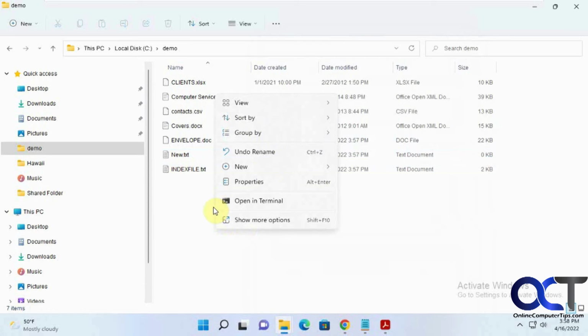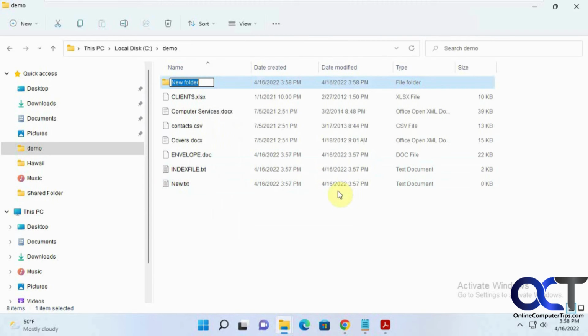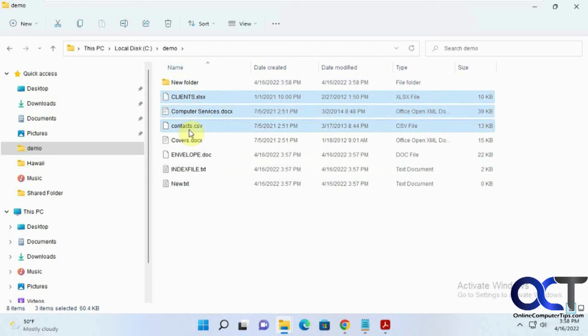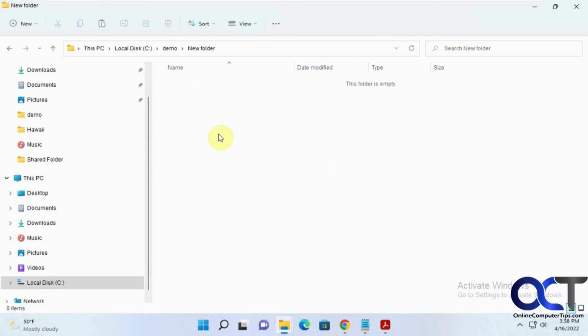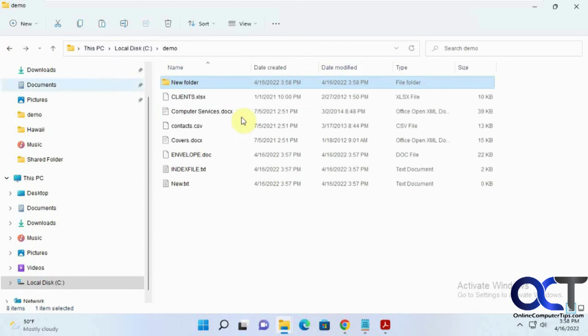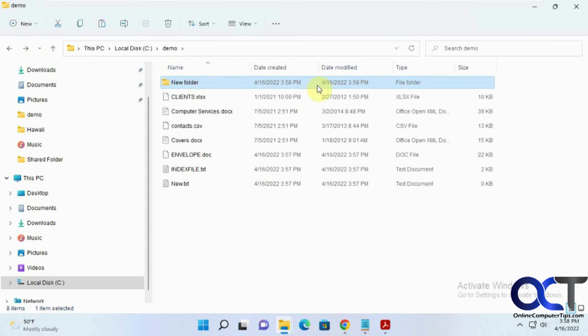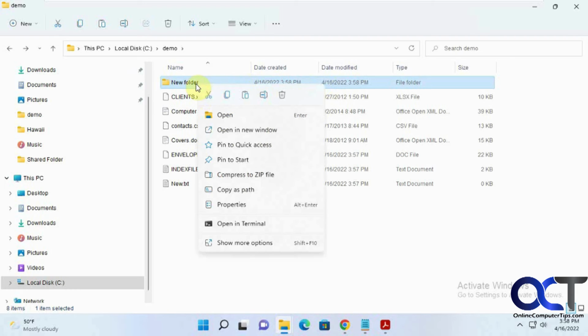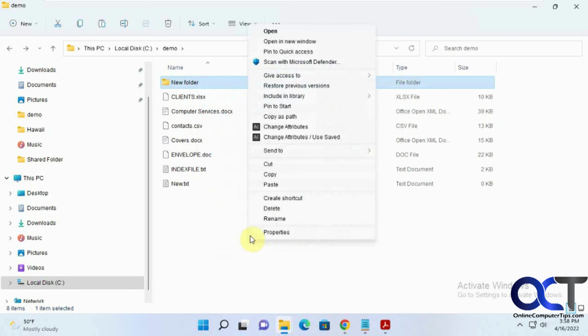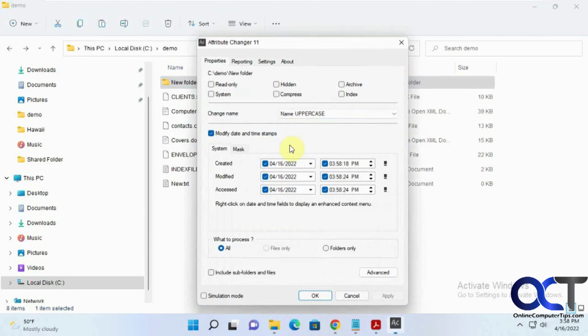Okay, so now what if we have a new folder here? Let's put some of these files in here. We'll just copy them in here. Okay, so now let's apply some changes here. We've got date modified, three different dates here. Date modified, 4/16. So we're going to do this. Show More Options. Change Attributes. We're going to do All, include subfolders.